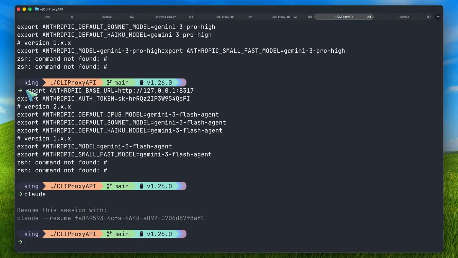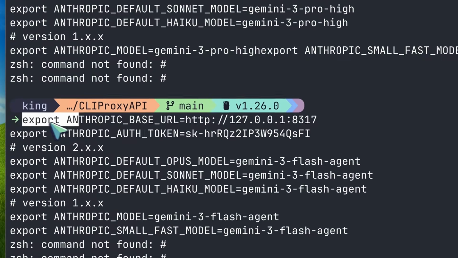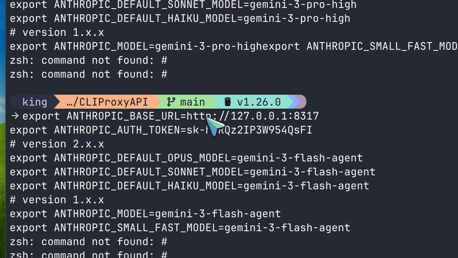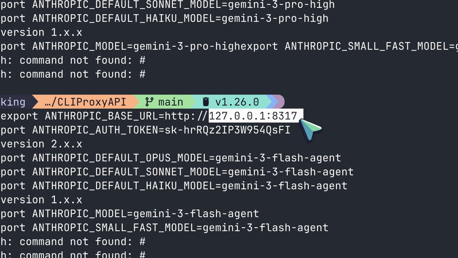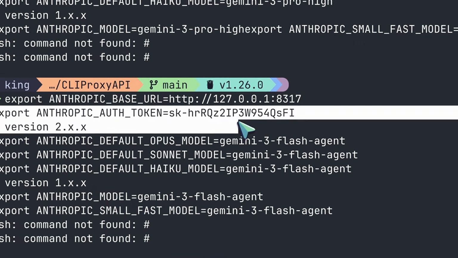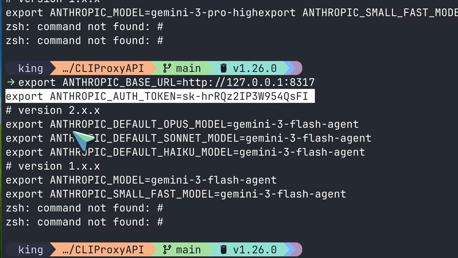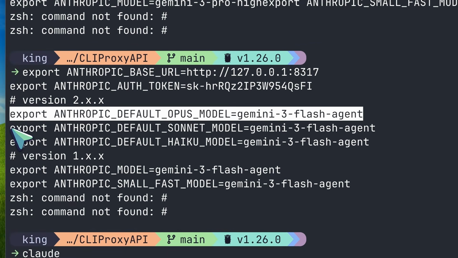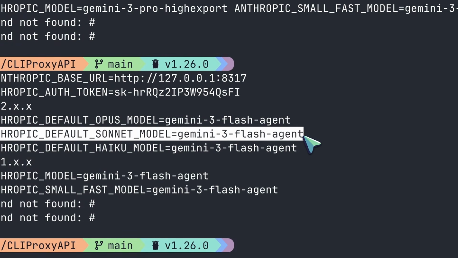Ever since Claude Code basically started rug-pulling people on limits, everyone's been looking for ways around it. So for this, you just need to set a few environment variables. First, set the Anthropic base URL variable to your local proxy, which is http://localhost:8317. Then set the Anthropic auth token variable to the API key you put in your config, and then you map the models.